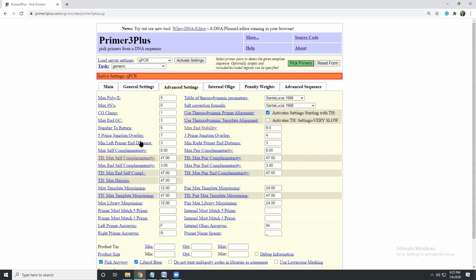So here you have a number of settings. Basically, some of the common and useful settings I will just be discussing. For example, self-complementary. What this means, I will just show you. Template mispriming. Mispriming means that your primer is binding to some other region within the genome or within the RNA.